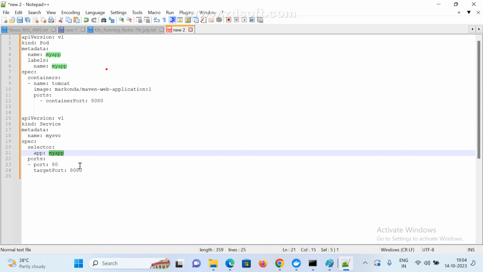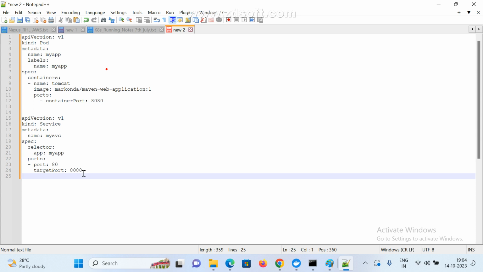Remaining story same only. So target port should match with the container port.